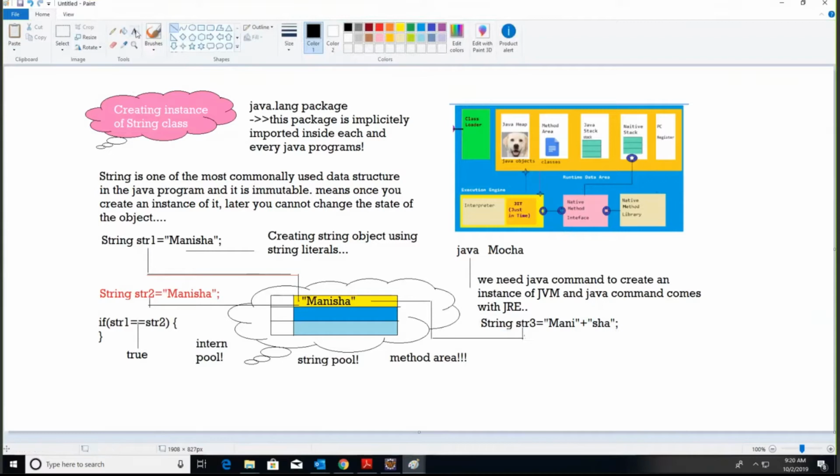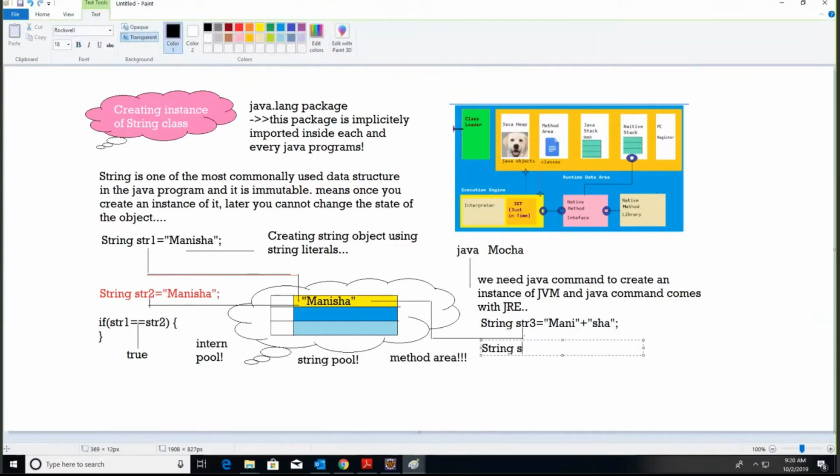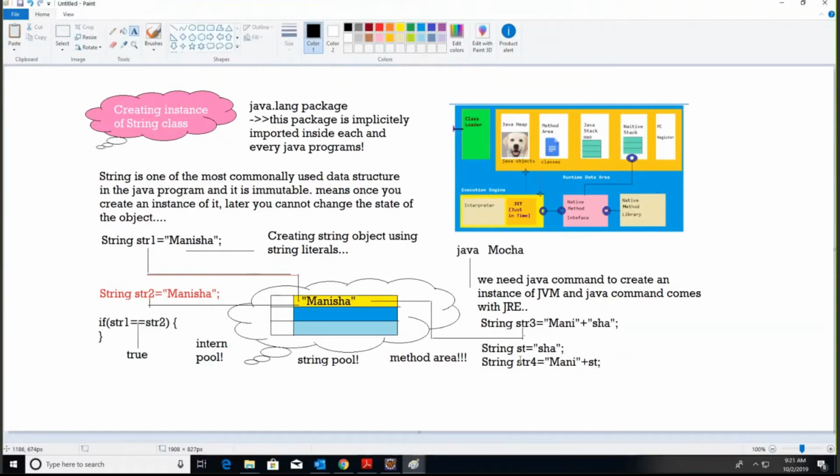And another example. Here I'm just writing st. This is important, my dear. And in this, I have just sha. And later, I'm creating str4. And here I'm writing Mani plus st. Are you following me? So Manisha, str4 still has Manisha, but this is not fixed. It could be anything. In st, you can add A, B, C, D. You don't know the value of it. This is not fixed for the compiler. My friend, try to understand. Here, this value is fixed for the compiler. No confusion, because everything is fixed. This is called a compile time constant.